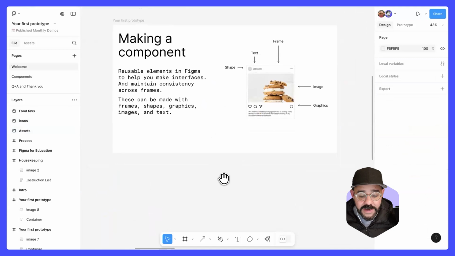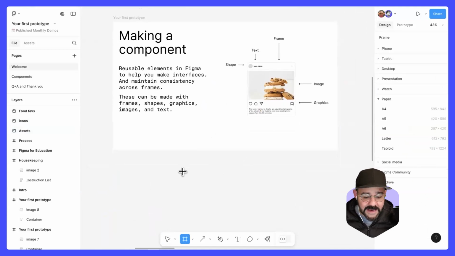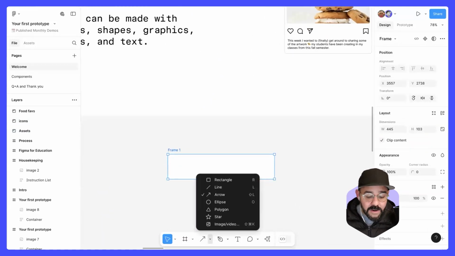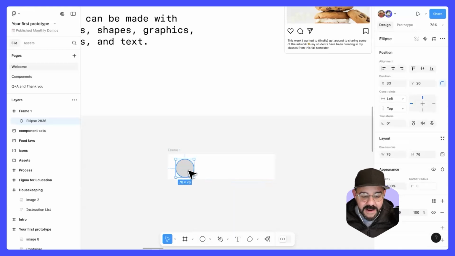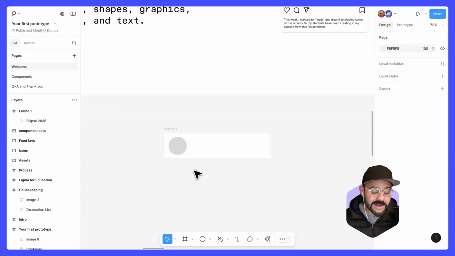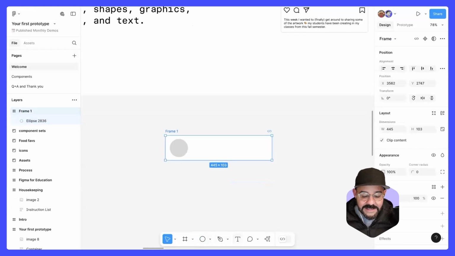What we're going to do here is create a frame. I'm going to press the F key and draw out a very simple frame. I'm going to press the O key, or if you would prefer, you can come down here and draw an ellipse. We're just going to create something very simple. Once again, this is intended for a beginner audience. So when I click on the frame, I draw in a circle, and then I can add some text. And don't worry, I will cover these steps once again.